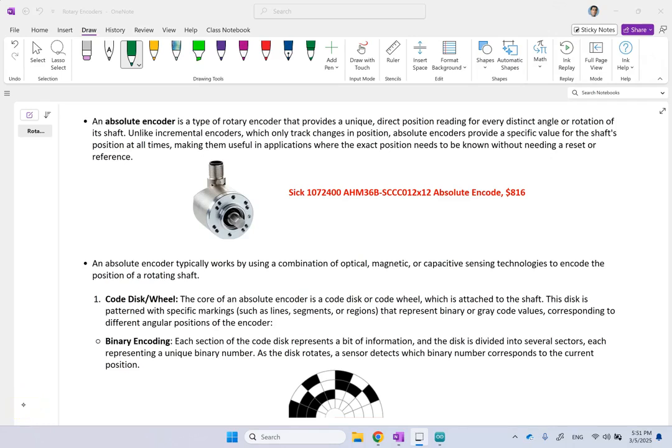Now, what about absolute encoders? Well, absolute encoders are a little bit different because they give you the exact angle. They don't give you displacement. They give you angle. So they have to have a way to read the angle, not the change in the angle. Okay, and that needs a little bit more sophisticated system, and that means they are more expensive.